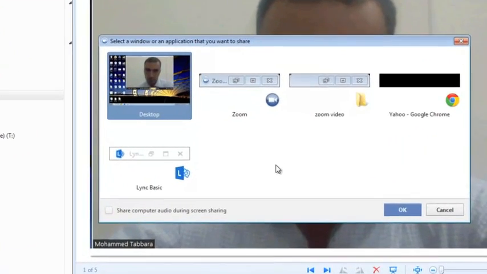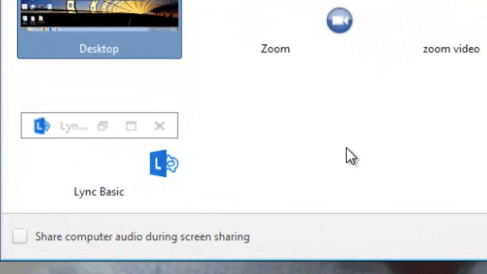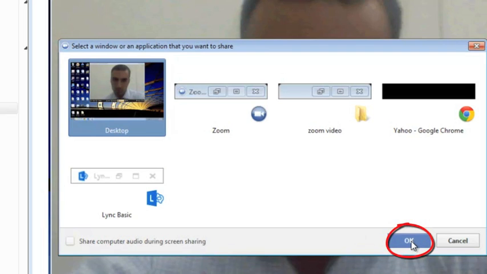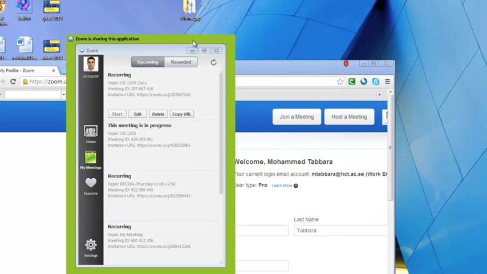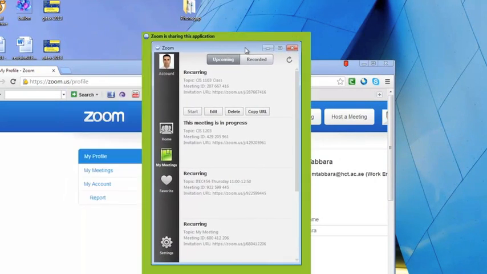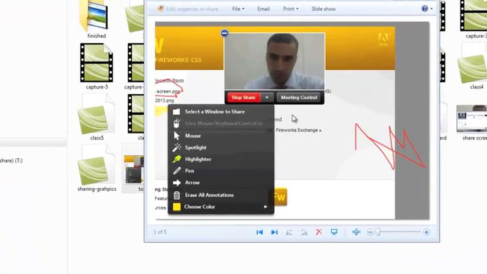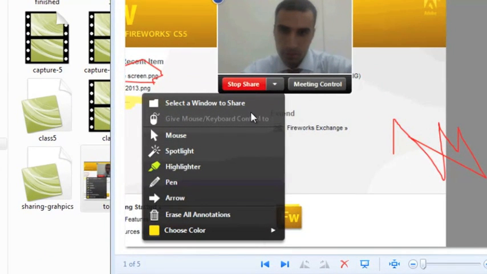At the same time, if you want to share a video that has audio with it, then you just click on share computer audio during screen sharing, and once you finish, you just click OK. And as you can see, this is the window highlighted by green. So whatever I'm doing here, all my participants can see and record at the same time. By the way, once you share your screen, this is how the Zoom navigation menu will look.